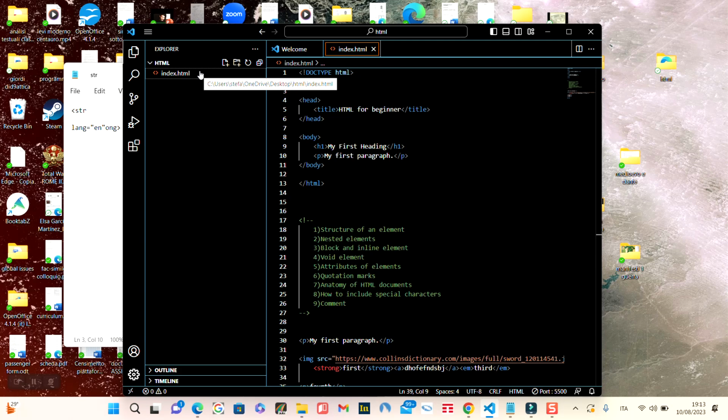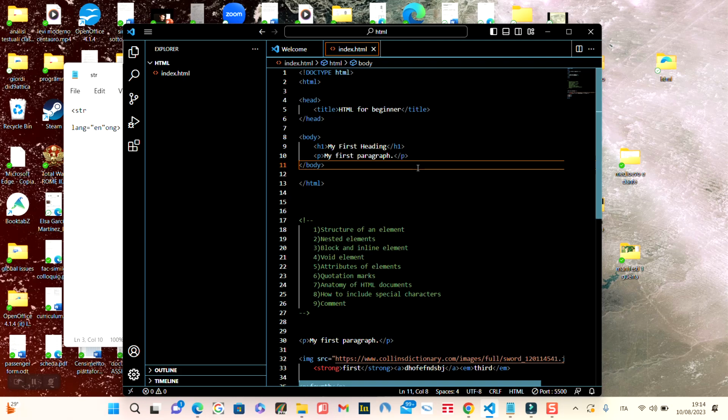The first file of an HTML document is always called index.html. It's a good habit that you mustn't stop doing. Then you can create any kind of documents that you want, contact-me.html, email.html, whatever you want, but the first one has to be index.html. Okay, having said this, let's begin with our course.